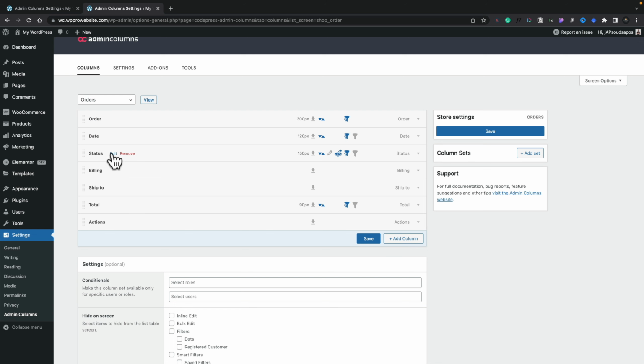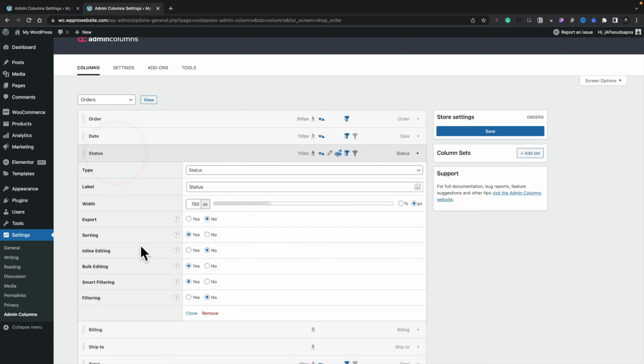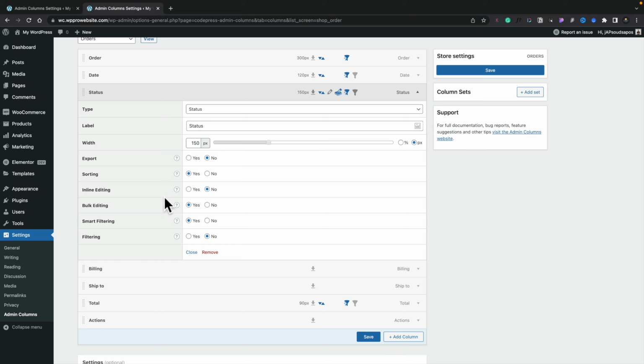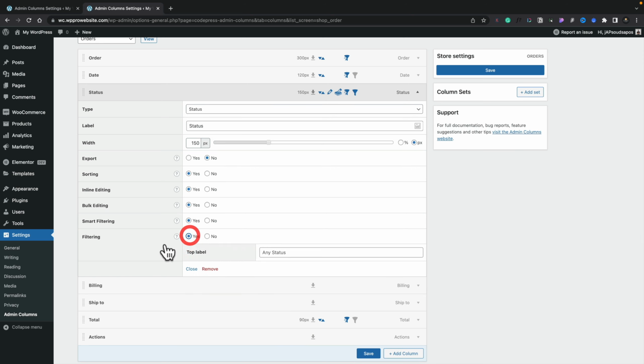You can do it inside here, and you can choose which columns are going to be included, which you can export and so on. So for example, let's take a look at the status. You can see this now gives us the ability to do those inline editing options. So let's just enable that. And if we want to filter, we can do that as well.